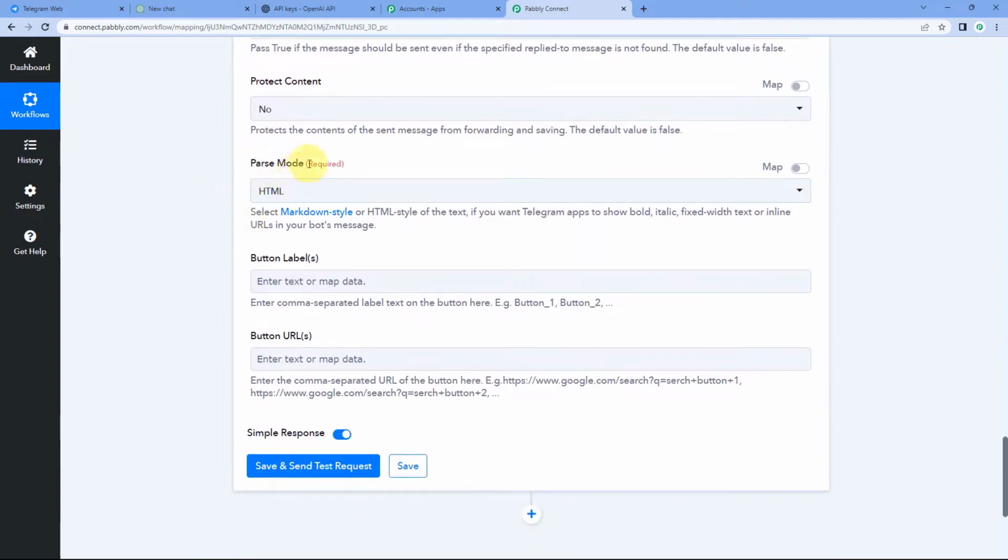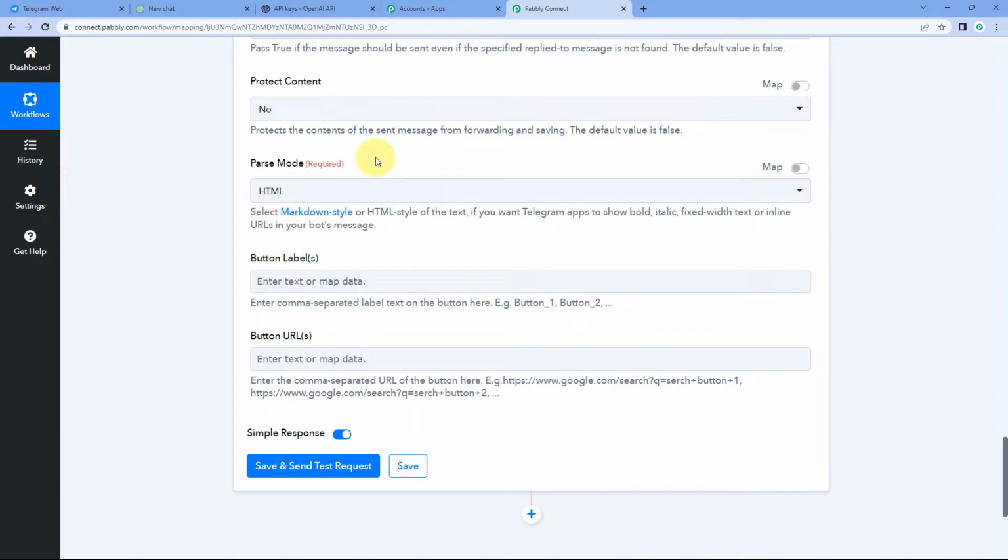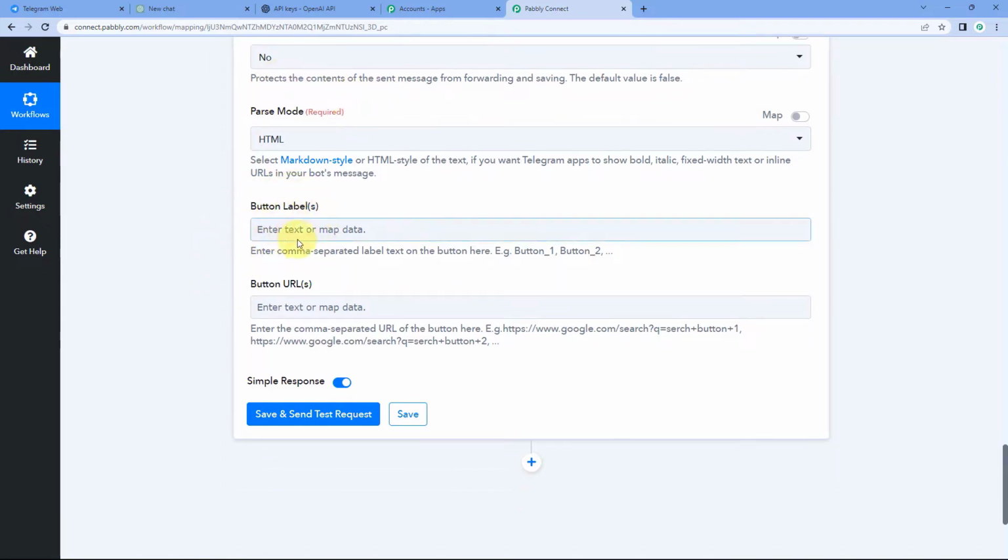Then it is asking us the parse mode. So what will be the parse mode, HTML or Markdown? We are going to select the parse mode as HTML over here. We are going to send this message in HTML type of text. Then at last it is asking us the button label or button URL. So if you want, you can create some kind of button as well. But right now, while sending this ChatGPT response, we don't want to create any kind of buttons in it. So we can ignore that field for now as well.